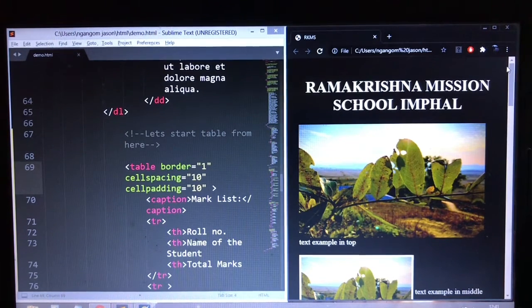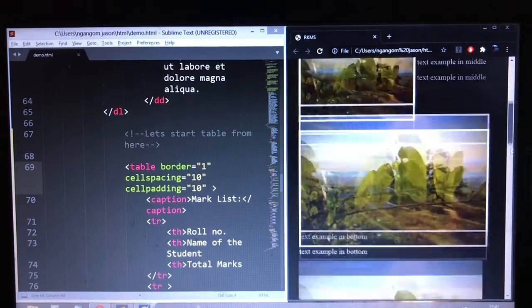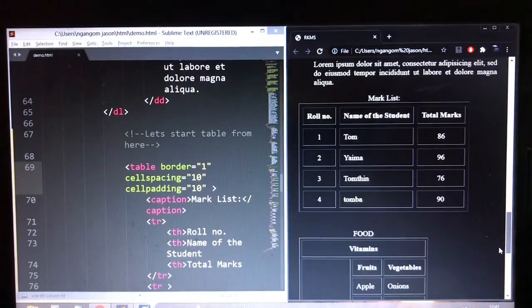The one which we are working on, that HTML page is this one. I have not changed anything, and we have done about tables. We have prepared three tables. This is the first table with roll number, marks and student name.